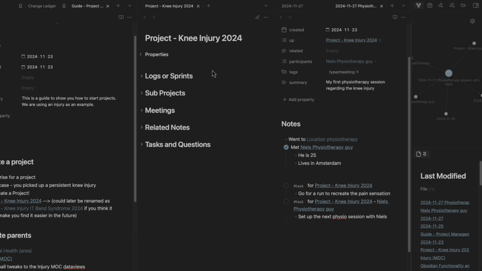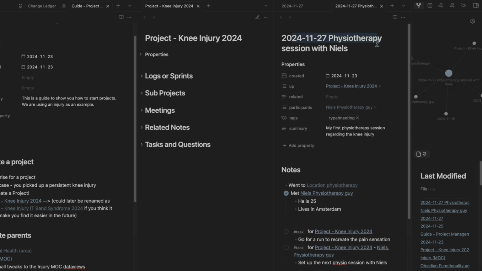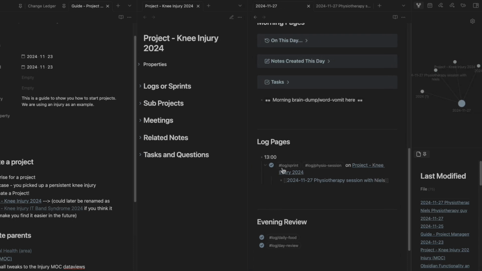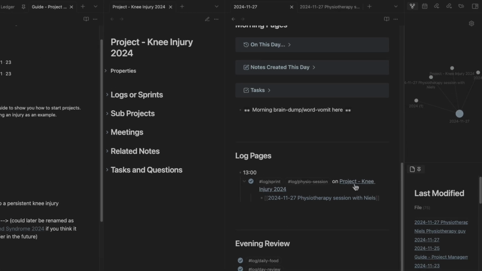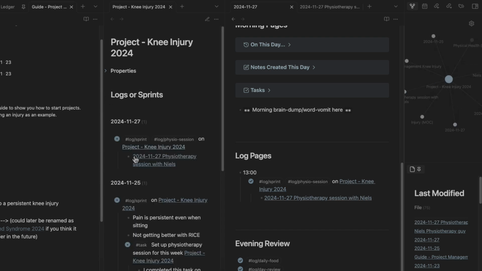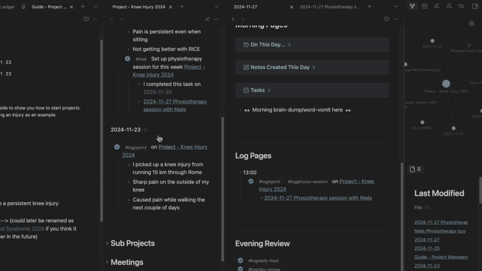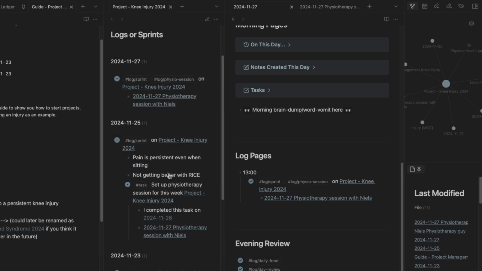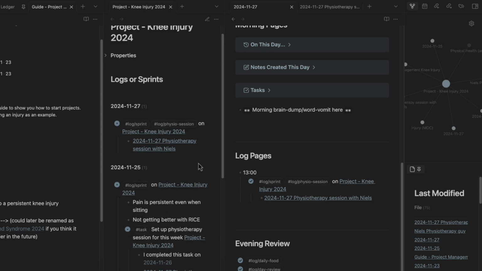Okay, so let's see what this looks like. We created a meeting from the daily note. So started at the daily note. We log sprint, log physio session, project knee injury. So we can see it here. So we can see that this is the timeline of events. This is where we first picked it up on the 23rd. This is where we started to create tasks for ourselves. And the 27th is when we actually had the physiotherapy session.